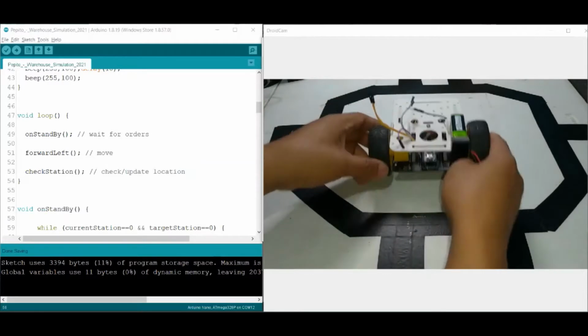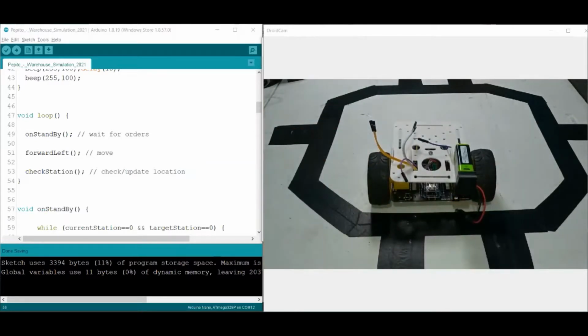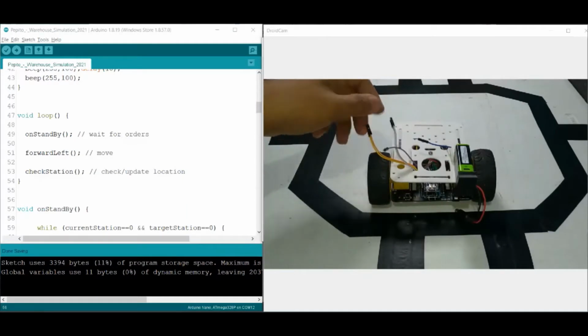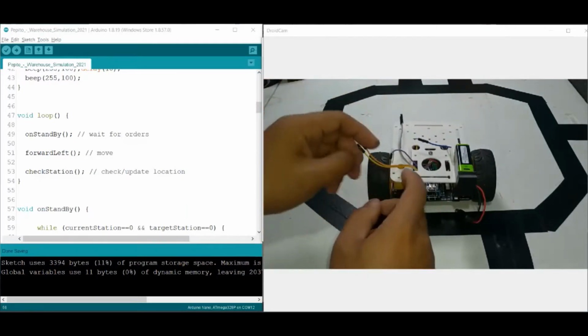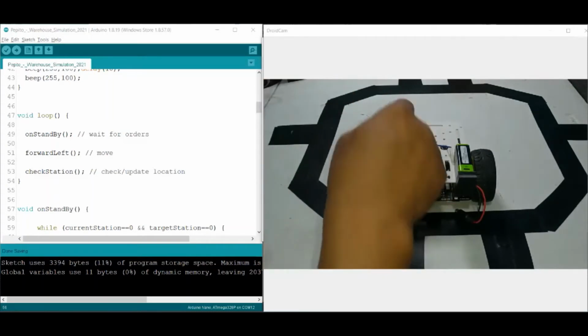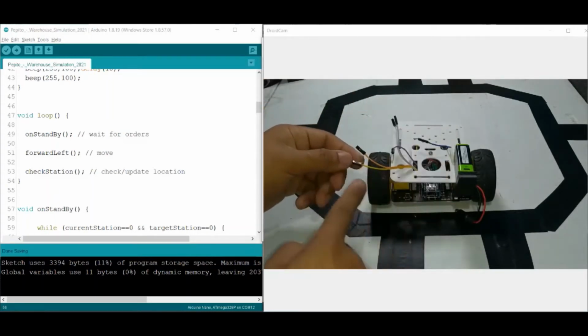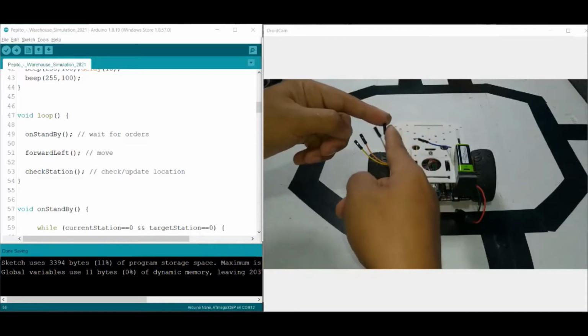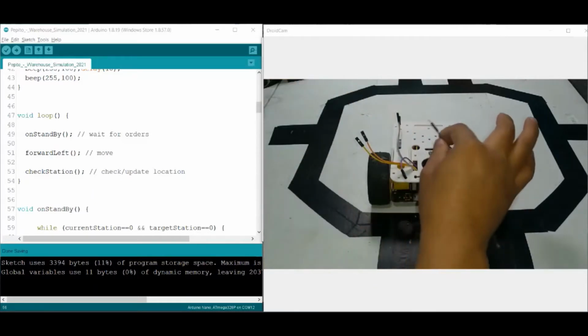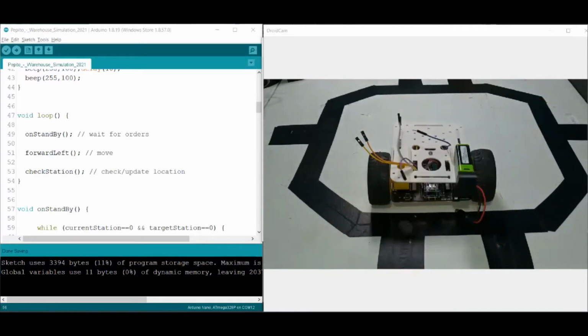I have here a temporary setup. So instead of buttons, I'm going to simulate the button presses. I have the following wires connected to 5 different pins. Pin number 7, 8, 12, 11, 12, and 14 or A0. This wire is currently connected to ground.